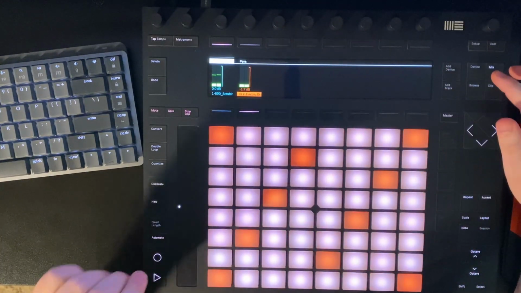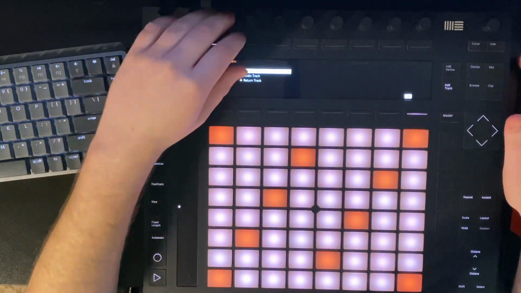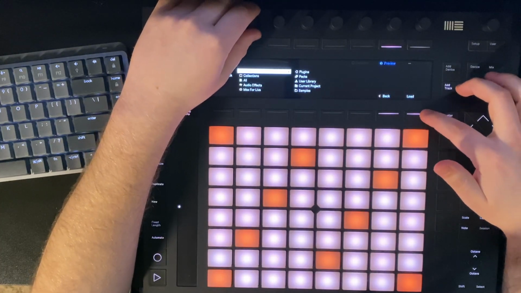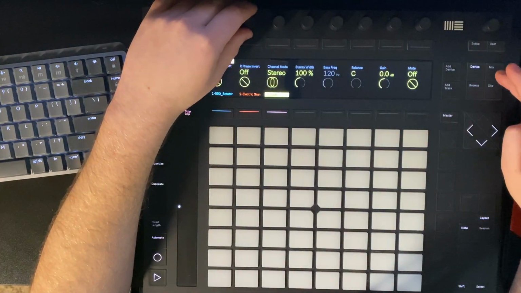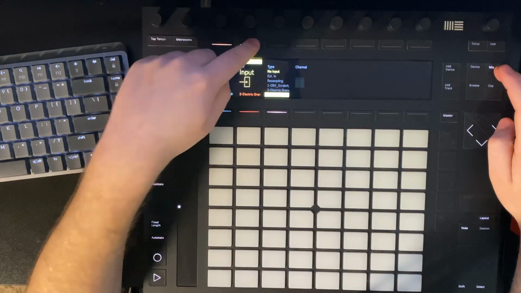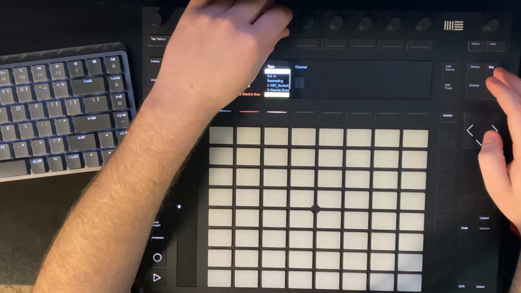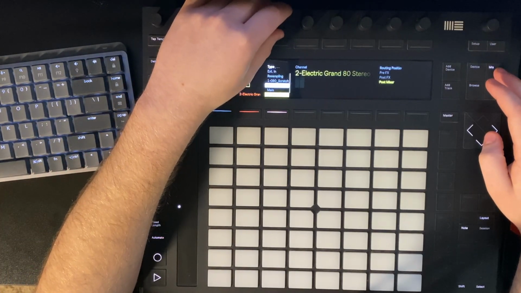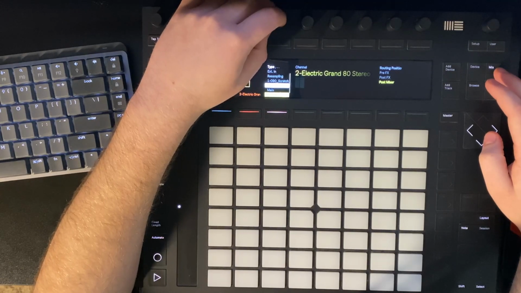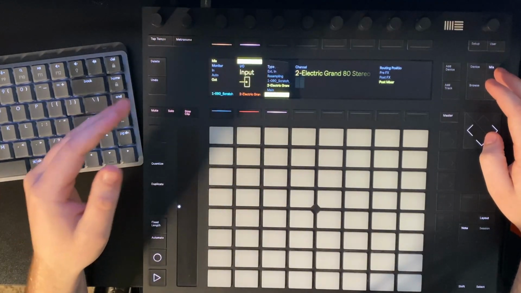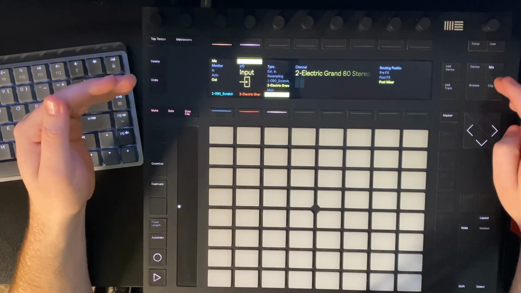All right, so now is where the beauty of this workflow comes in. We are going to add an audio track, just a default audio track. And we're going to go ahead and head over to the input and routing by hitting the mix button twice. And here we're going to set the input coming from our MIDI channel over here. And so what this is going to allow us to do is resample.